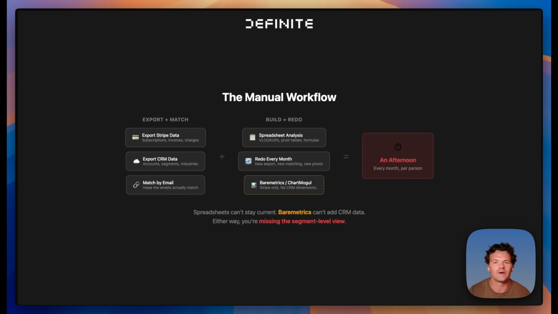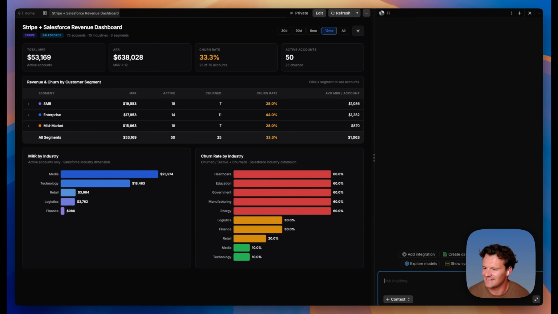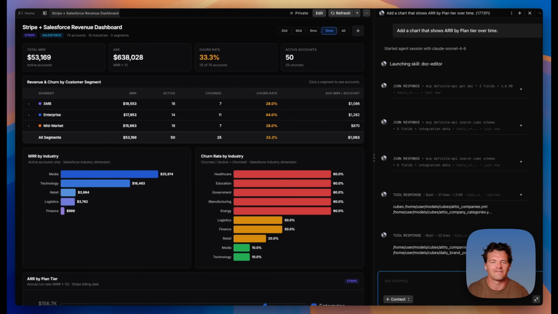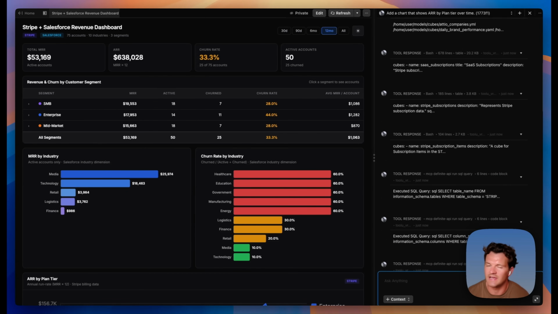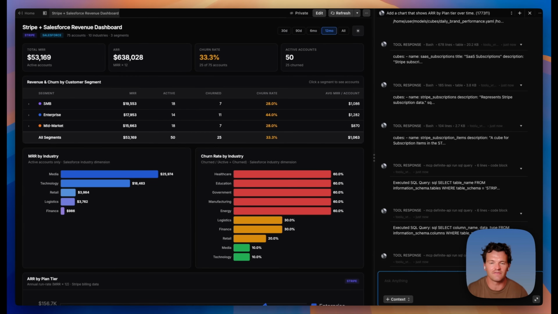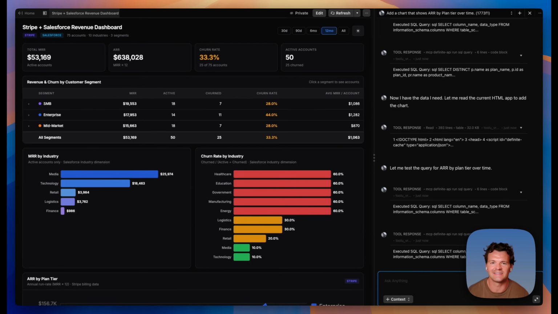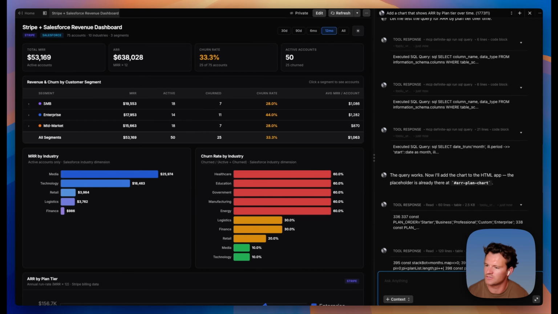And lastly, let me show you how easy it is to add, edit, and debug your dashboards in Definite. So let's say I want to add a new chart in here, which is an ARR by plan tier over time. I'll just ask Fi and let's see what it builds. And this execution was a lot faster because Fi already has context of this dashboard that we built. But regardless, it went through the database again to identify the data that we needed. And then it tested the data before it added it to the dashboard, which you can see in this step down here.